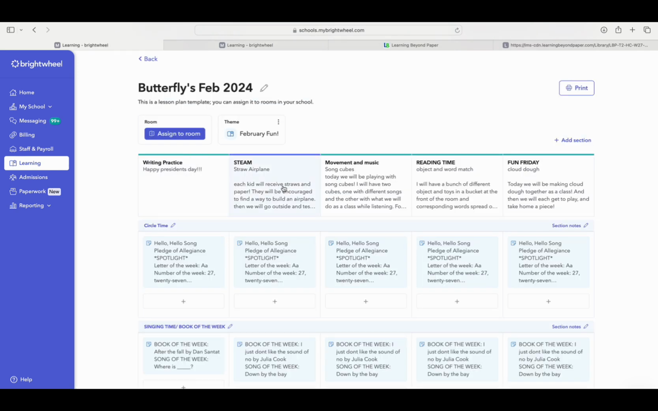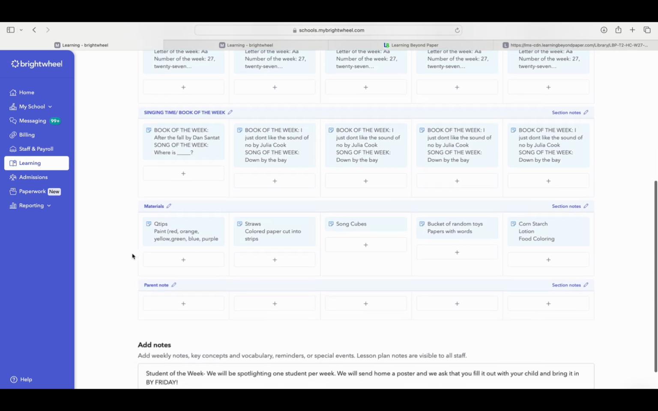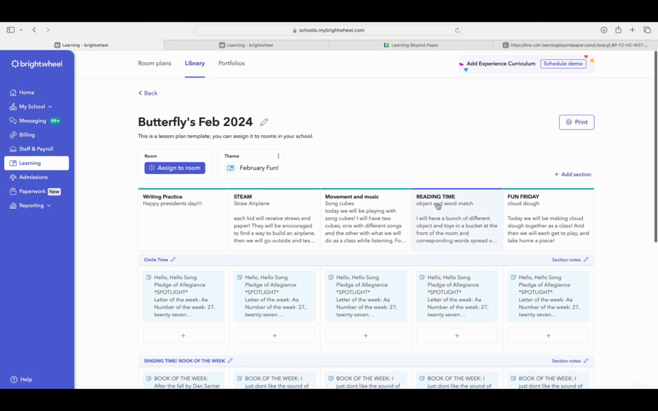So that's a parent note that I know every day we're going to work on anyways, and it's really nice. If you look at theirs again, they have each day is their different subjects, but then they have their circle time, they have their singing and book time, and then there's that added note again to the parents.